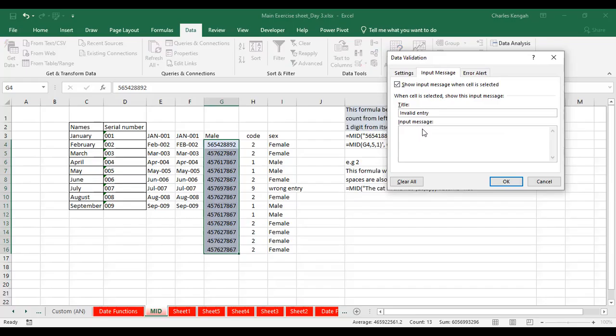Then you come to your error alert, you say the title, invalid entry. Then you come to the message, you say your entry does not meet the minimum requirement, for instance. Then you say ensure you enter a number of 9 digits, no more, no less. Or 9 digits, just leave it like that. Then you press your enter key.